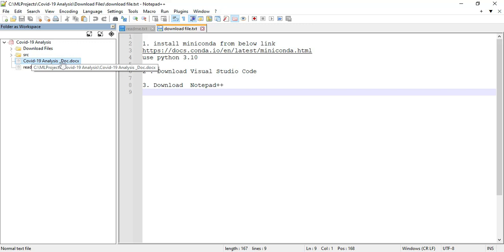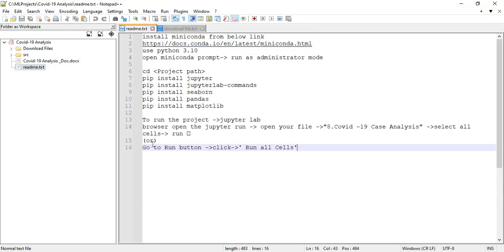Next, you can view the documents. Next, click the readme files. You can view the readme files and all the details, including the commands used to run the project.